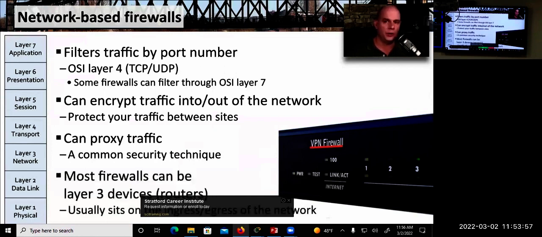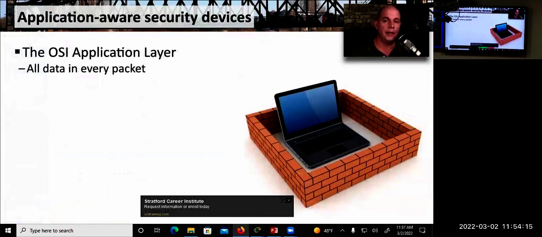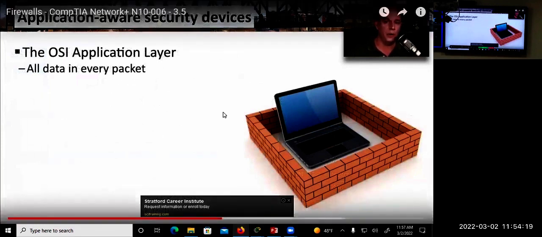Many firewalls are also configured as Layer 3 devices, so they'll provide routing functionality between the inside of our network and the outside of our network. This is a good way to have a central device that sits between you and the internet that provides routing, network address translation, and security. Today's modern firewalls are application aware. They know everything about the data that's flowing through the network.